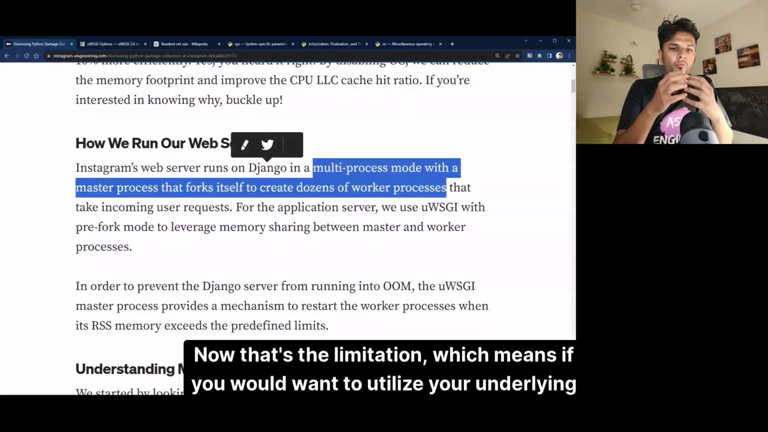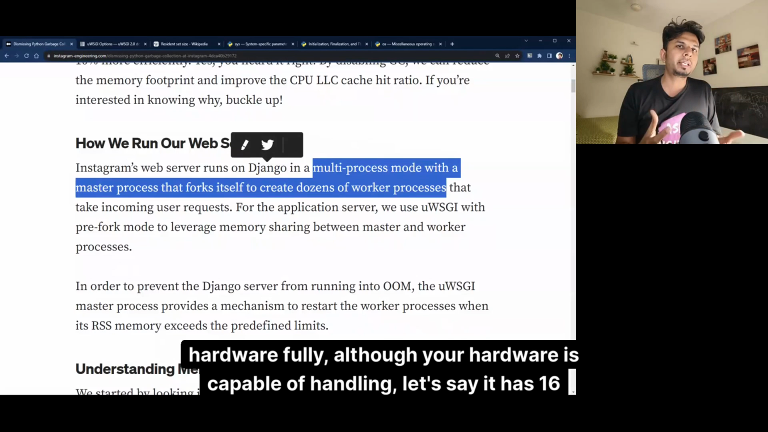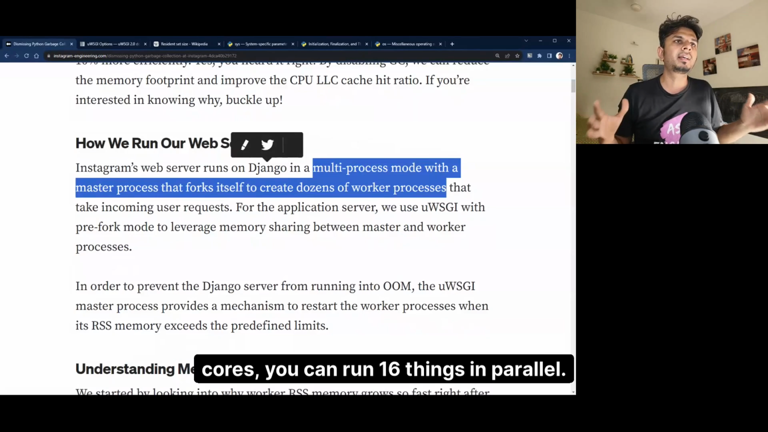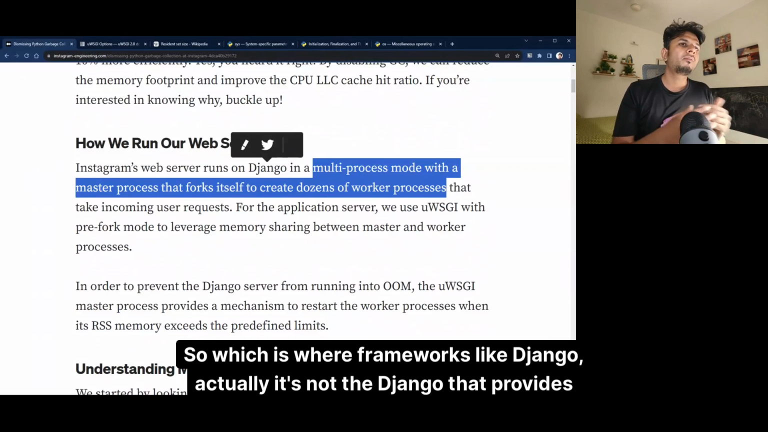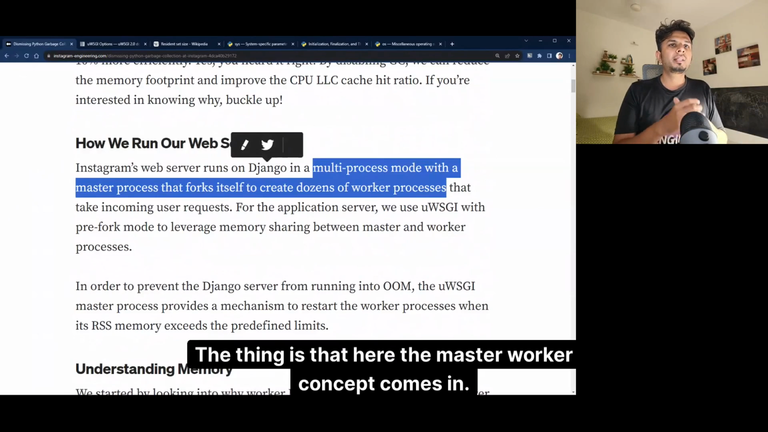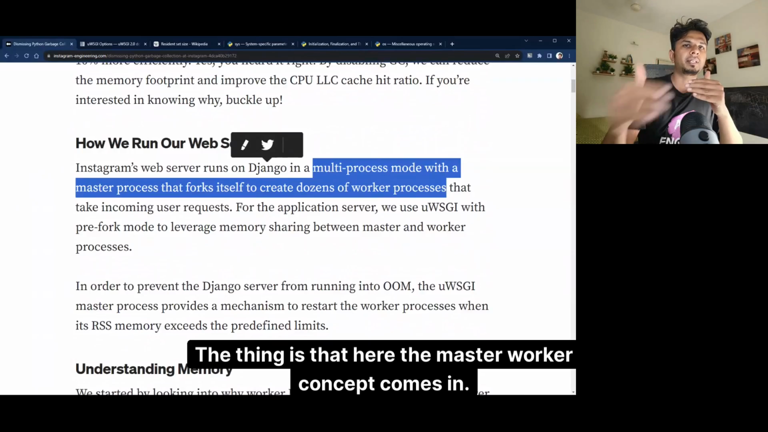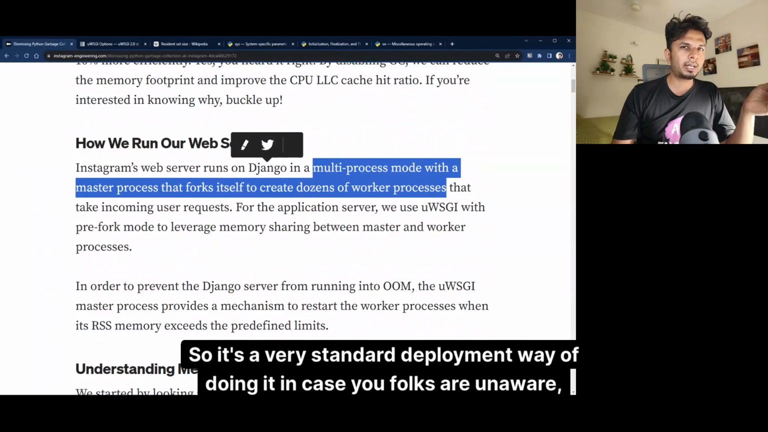Which means if you would want to utilize your underlying hardware fully, although your hardware is capable of handling, let's say it has 16 cores, you can run 16 things in parallel. You are not able to do it because of the limitation of the language. So which is where frameworks like Django come in, actually it's not Django that provides it. The thing is that here the master worker concept comes in. So it's a very standard deployment way of doing it.